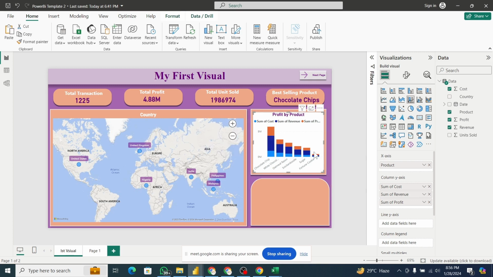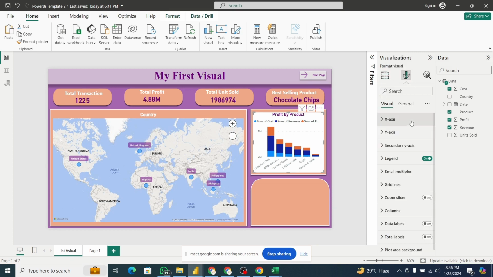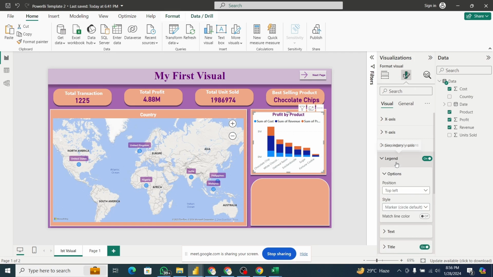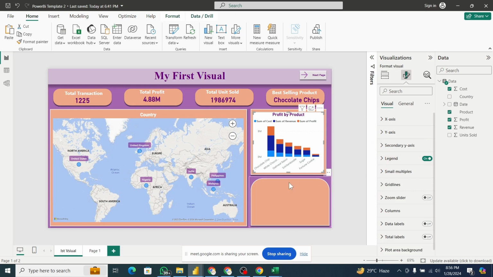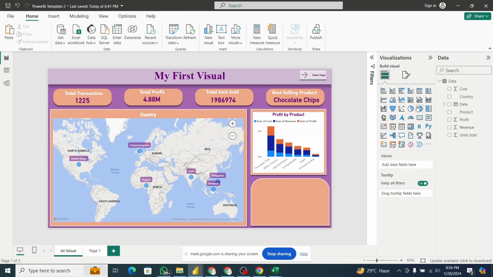So I have that, and I think I will reduce this legend. So if I come here to my format visuals, my legend, I will actually reduce the text from 10 to, let me see, okay, I will reduce it to something like this for my legend. So now let's add our slicer.